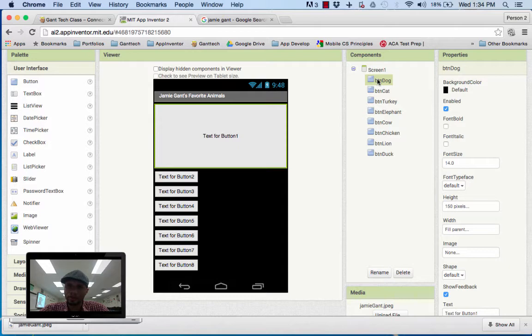So all I did so far with the button dog is I made it fill parent, which means go all the way across the screen, no matter if it's a 3-inch phone, a 4-inch phone, a 6-inch phone, a 10-inch tablet. Send that picture all the way across the screen. I made the height 150. Now you can see it says text for button 1. I don't want it to say that. I actually want it to say dog.